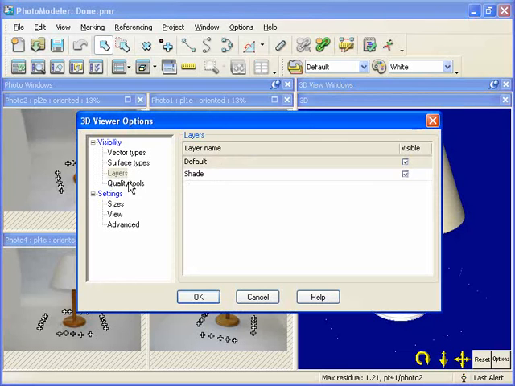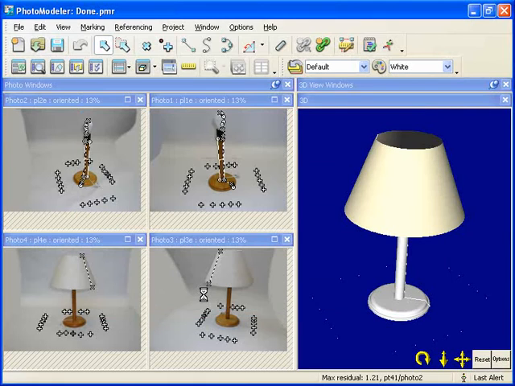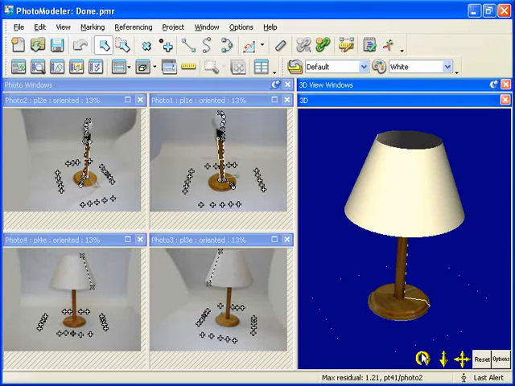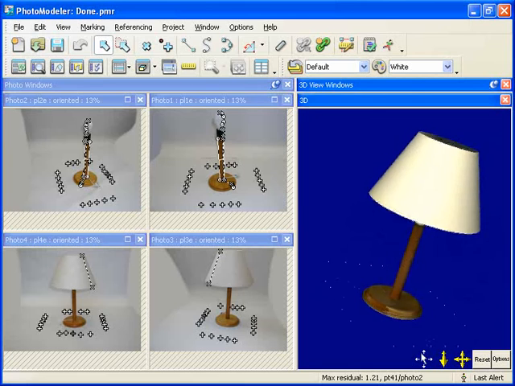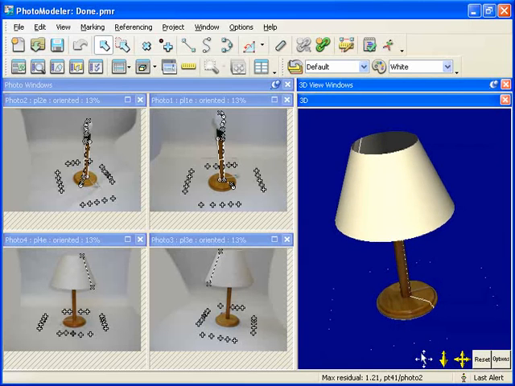We'll then turn on textures. The shade was given a non-textured material and the base a textured material, and we have our completed 3D lamp model using curves and surfaces of revolution.